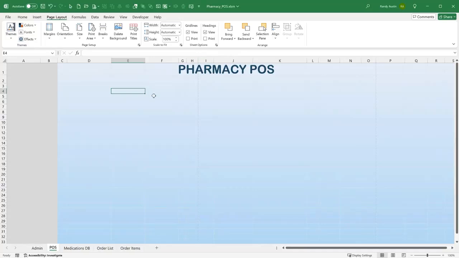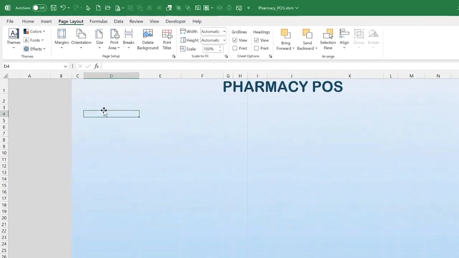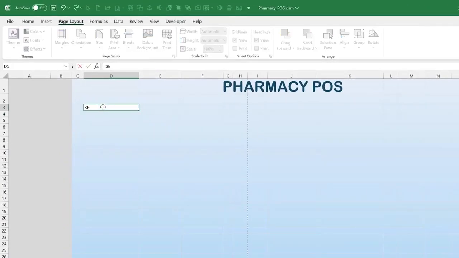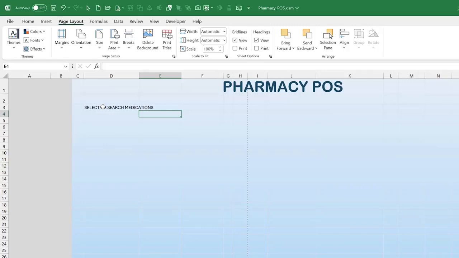So it's got a nice background color. Very good. So let's start adding some information in here. There's a little bit of formatting that's been done, but not too much. So inside D3, I want to put the information. So we're going to use this. I'll use all capitals. Select or search medications. So inside here, in fact, in E, I'm going to put search by UPC.